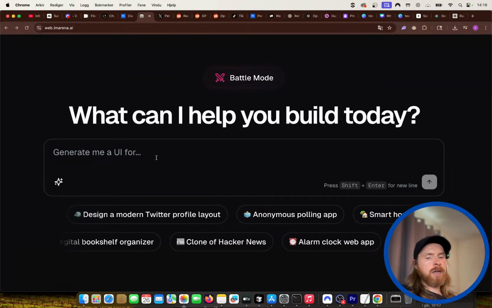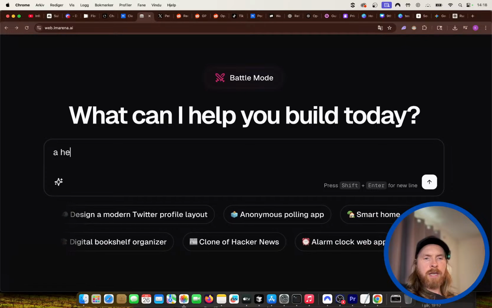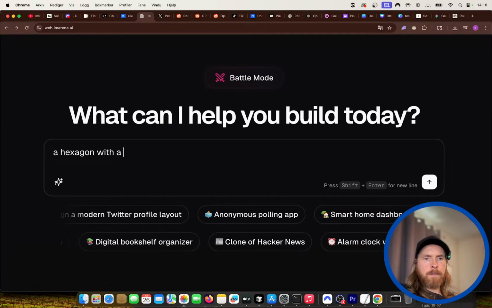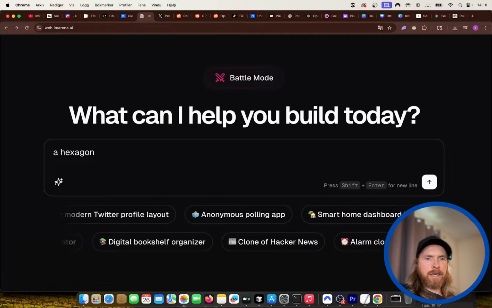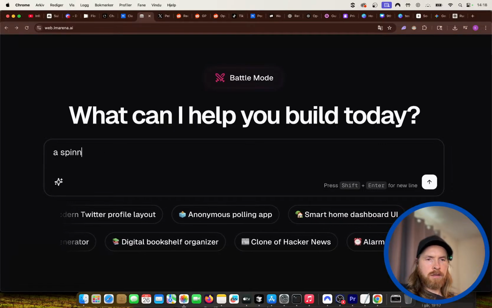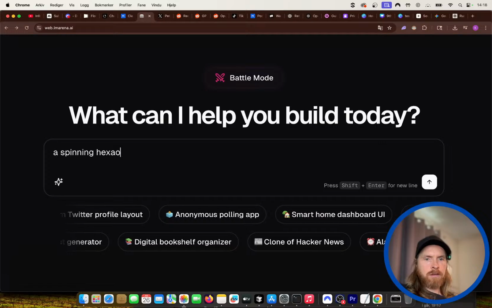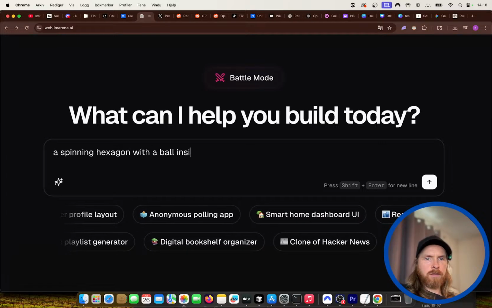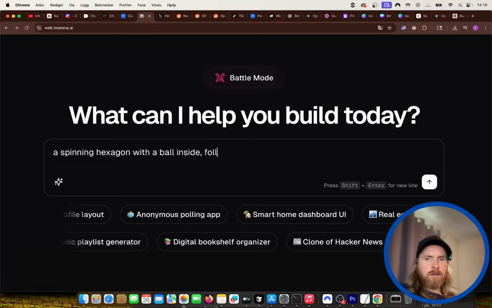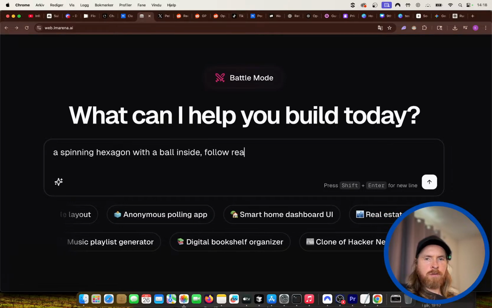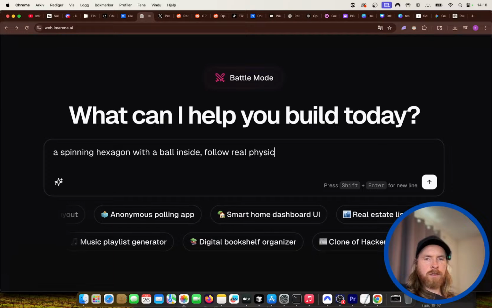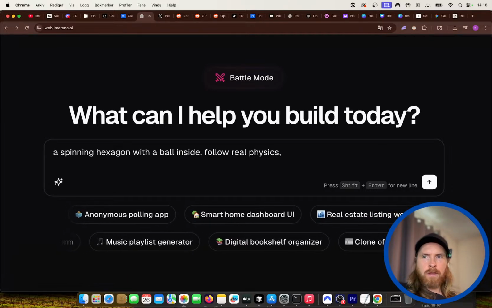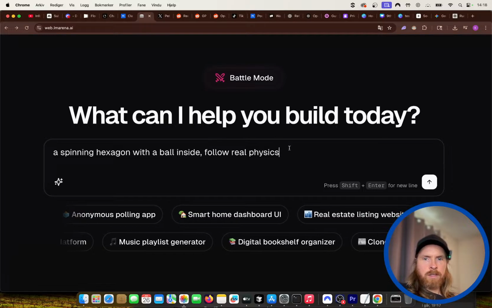Let's do this hexagon, a spinning hexagon, I think it's called. Hexagon with a ball inside. Follow real physics. Let's see what happens.